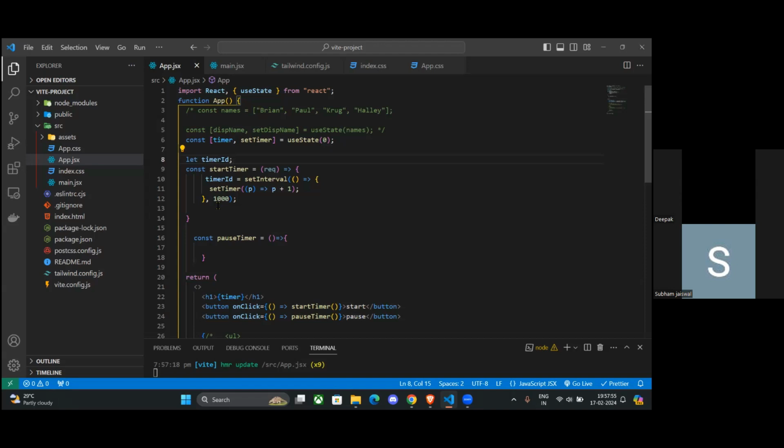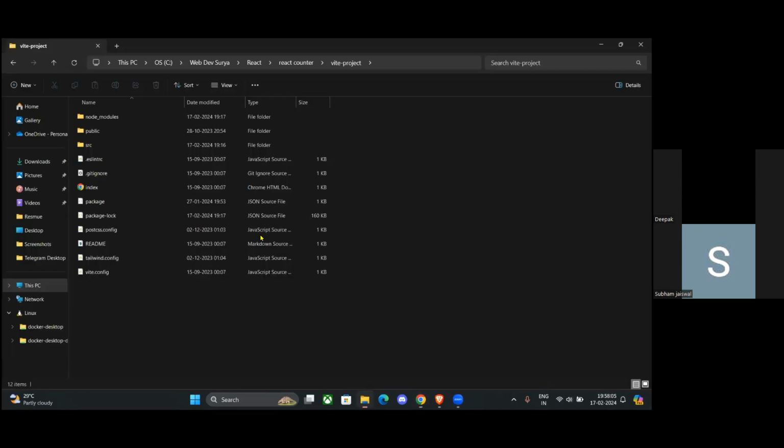Can you tell me about event bubbling? Okay. Can I explain this with an example? Show this with an example.